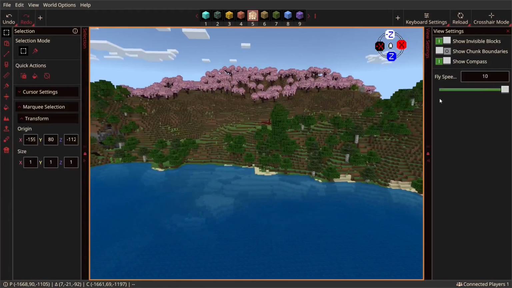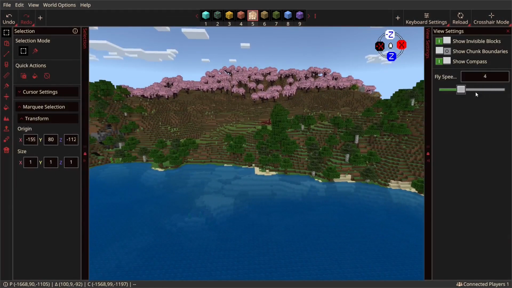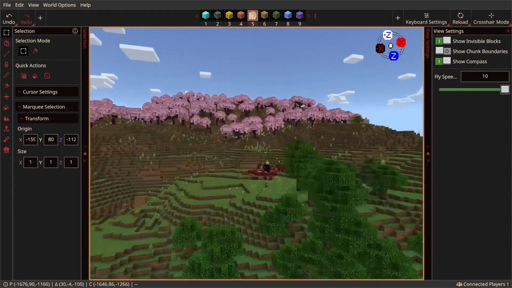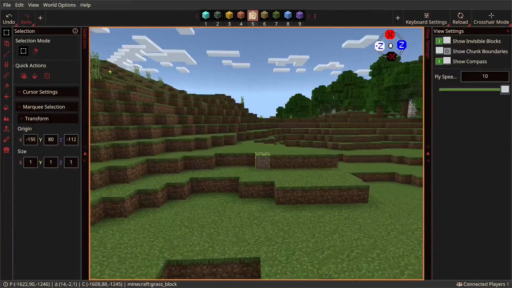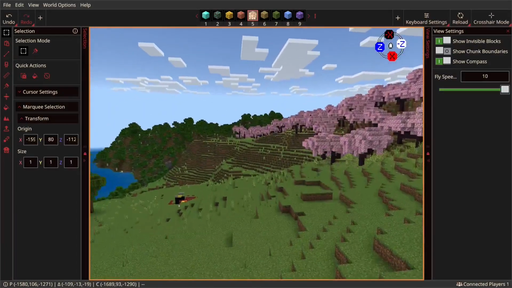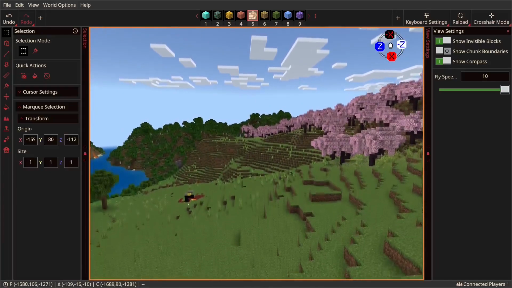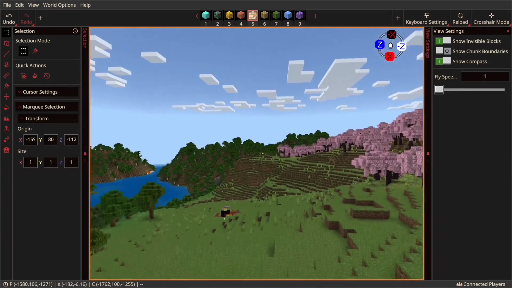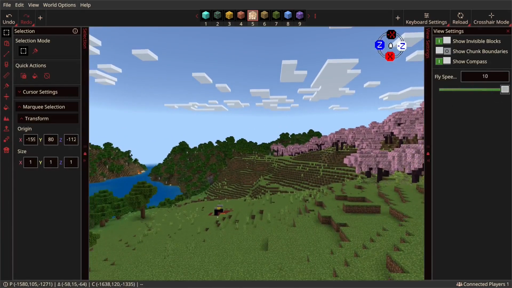So what you can do is you can change your fly speed here. I prefer to bump it all the way up, since I like going around fast and feel like I'm pretty accurate with it. Something annoying is that it does not change your speed up and down. It is the same as 1 as it is at 10.